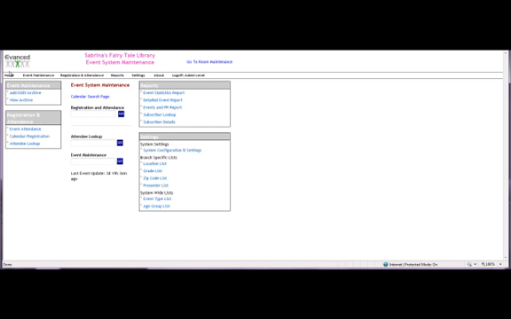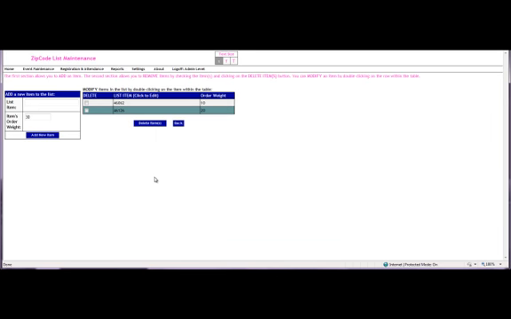Now, because we signed in as the administrative level, we currently have access to the settings, and that is where we're going to start with this session. So we're going to come over here and we're going to go to zip code list and select, and now we're in zip code list maintenance.